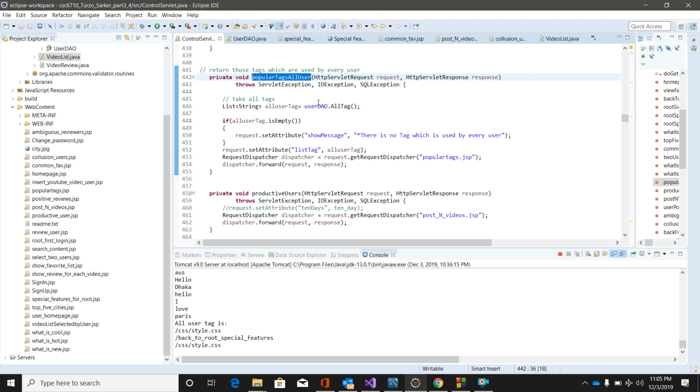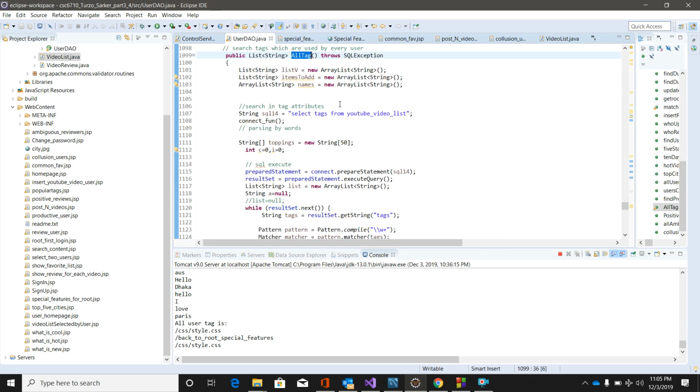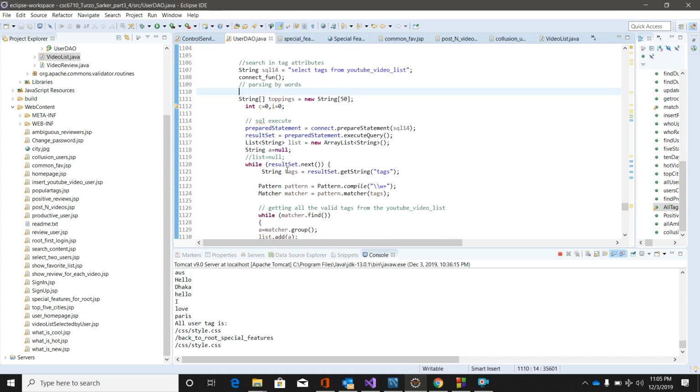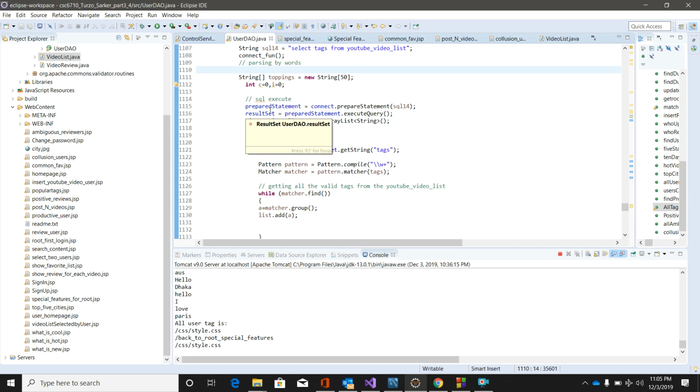And what we did, firstly we took all the user tags, that means all the tags which are used by every user. So firstly, by this function, we take all the user tags. Then we parse all the tags using this Java parsing, and we took only the unique ones.